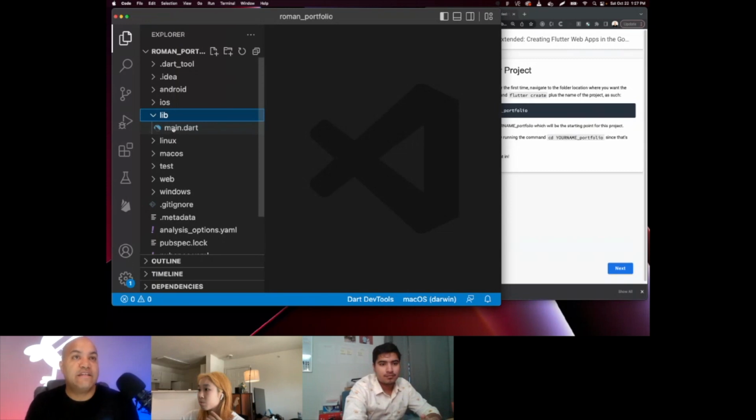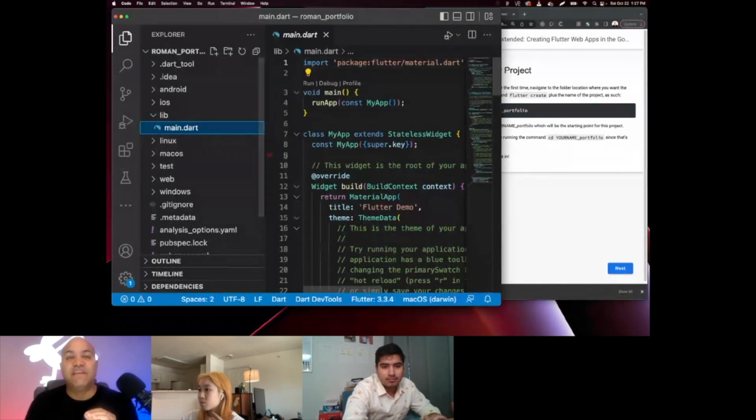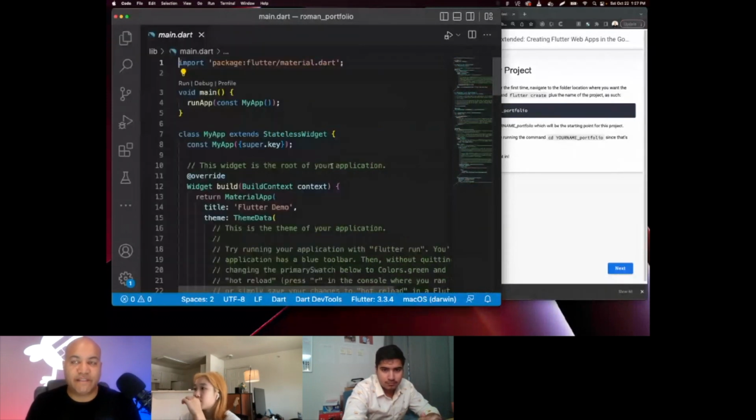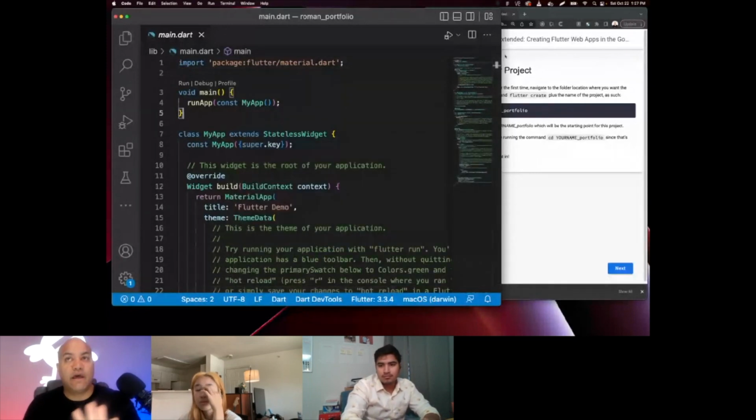I would love for you guys to go to this lib folder and click on the main.dart file. The main.dart file is the main file in Flutter that bootstraps the application. So now that your project is created, you can start building your application. Now we're going to be testing it to see what it looks like. Whatever Flutter gives you as the initial project, you're going to get a sample project. This is a sample project already.